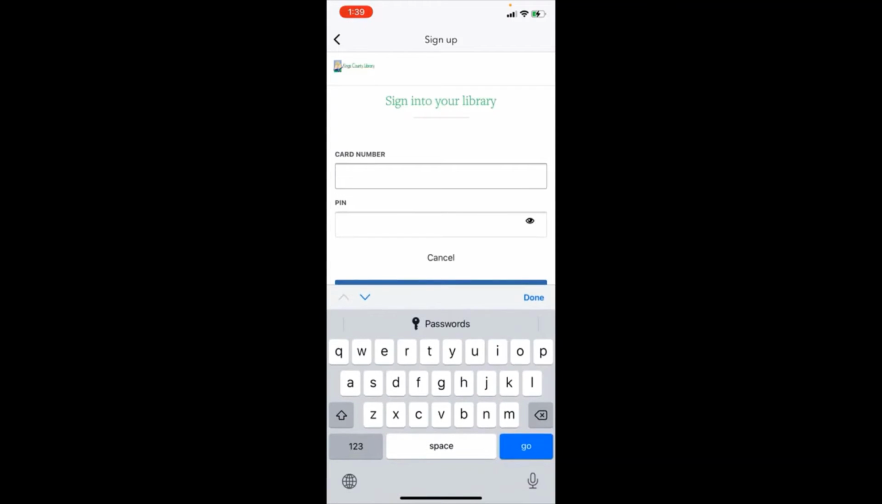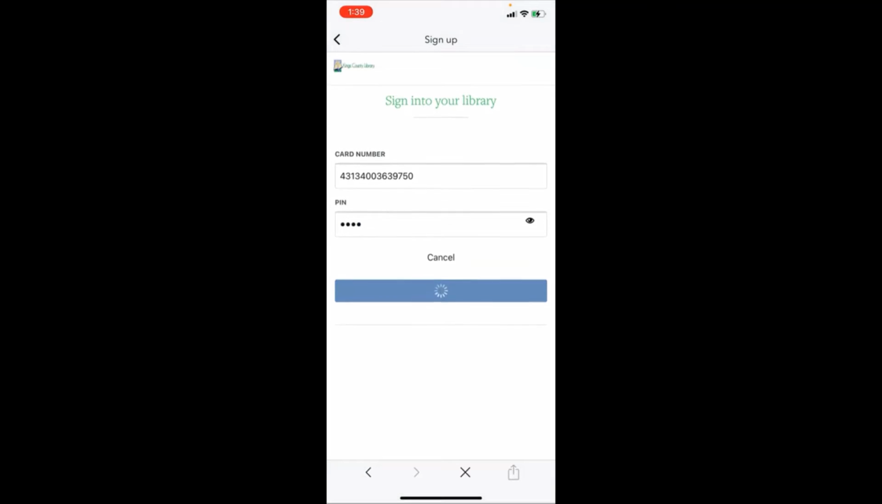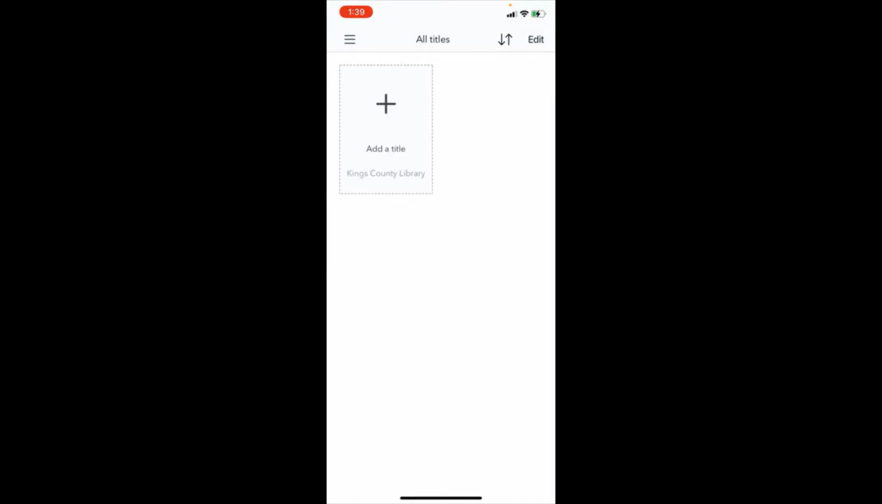And then here is where I'm going to type in my library card number, and then the 4-digit PIN number, and then press sign in. We'll be able to tell that we were able to successfully log in because this screen will come up where it says add a title and then it'll show the Kings County Library.